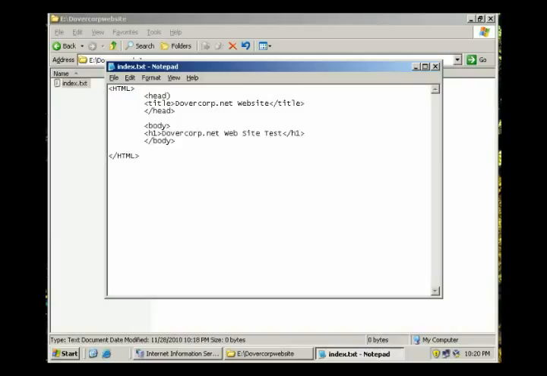And so it should look something like this. Open and close HTML document. We have a header, or the heading. Then we have a title called dovercorp.net website, which will be the title screen, the title at the top of the page. We then have a body section, and we have a header for a paragraph or the page, whatever that's going to be.